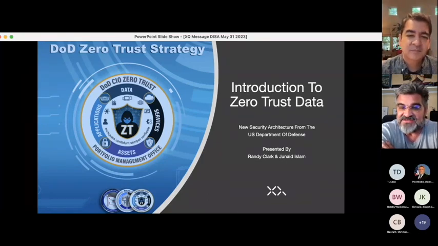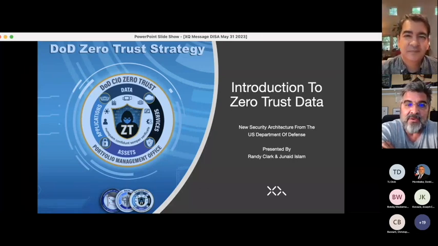And we'll have Junaid Islam, who's the architect of the platform, talk a little bit more about how that came to be. But I wanted to say a couple of things about the importance of Zero Trust data as it complements other types of Zero Trust data security architectures. And certainly want to applaud DISA for the work that they've been doing with Thunderdome.